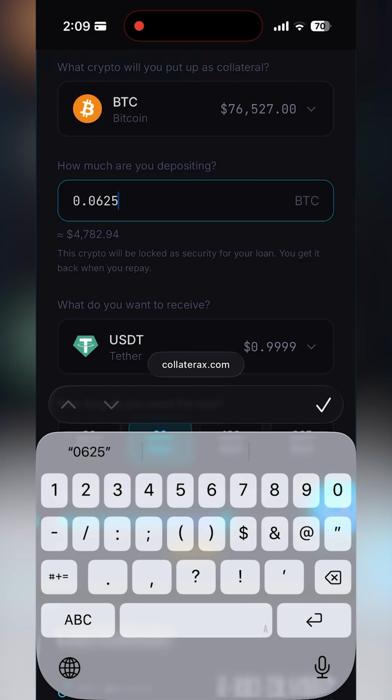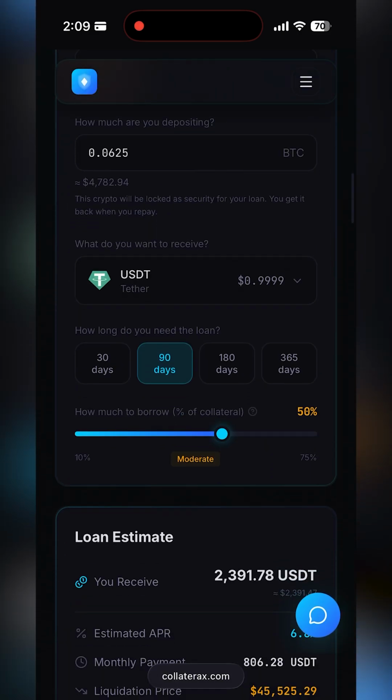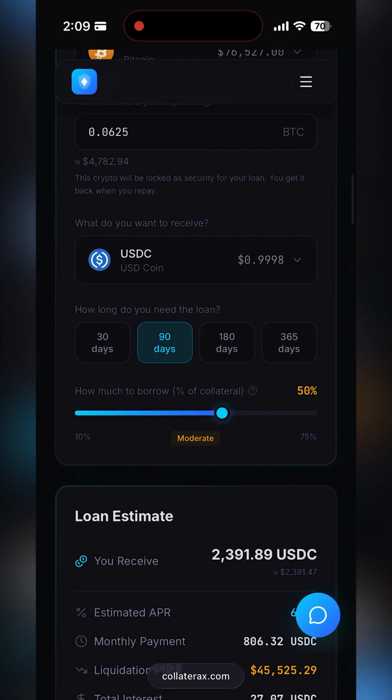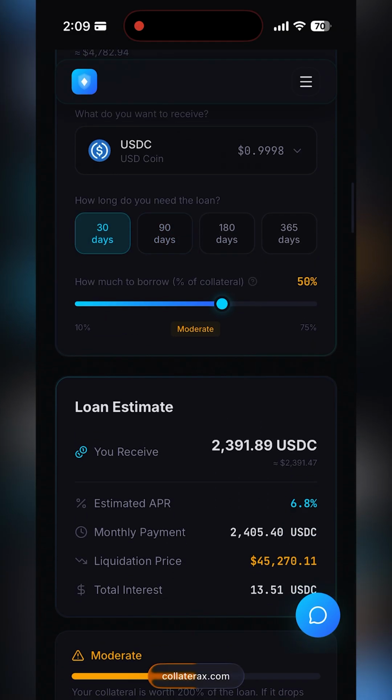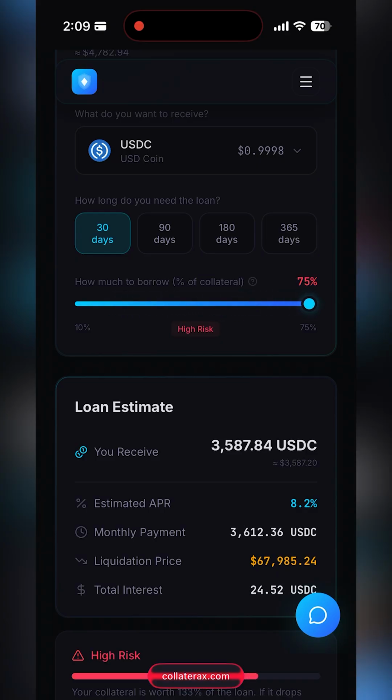All right, so I set the amount I want to lock in. Then I choose what I actually want to borrow, going with USDC this time. After that, I set the duration, how long I need the loan to run, and then comes LTV. So this parameter is worth pausing on. LTV is essentially the ratio of what I'm borrowing against what I'm putting up.